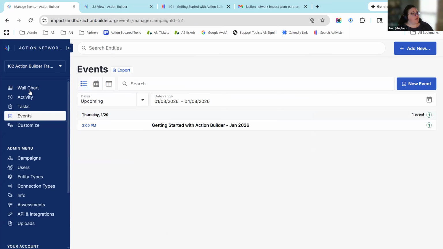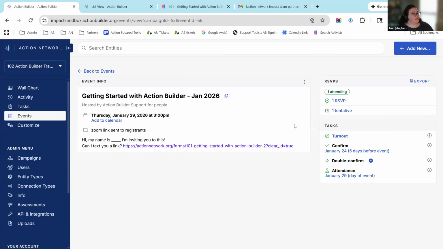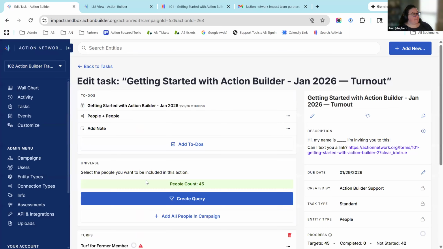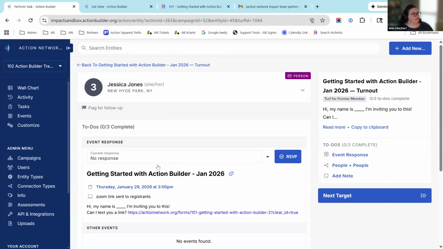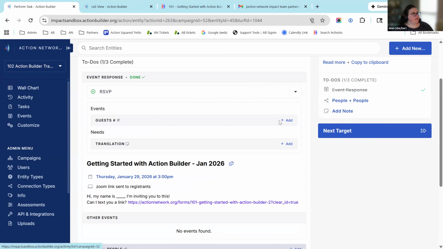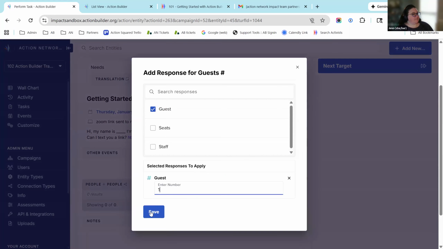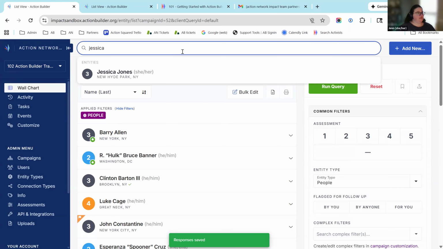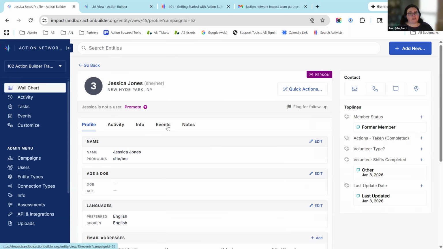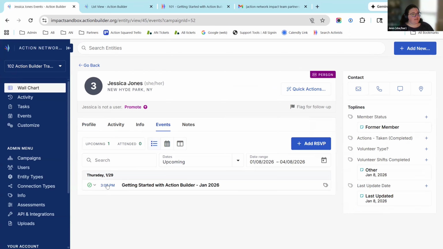The other thing about those events is that, let's see. I'm going to say Jessica Jones so that I can then find her. Okay, so let's find Jessica. We can see on her events tab that she RSVP'd, and that's why there's a checkbox. You can use the drop down to update the information.